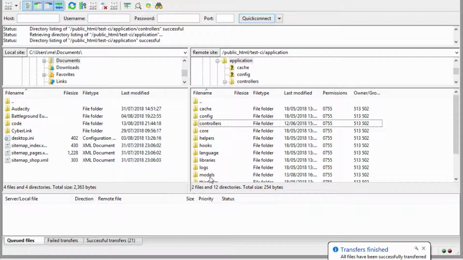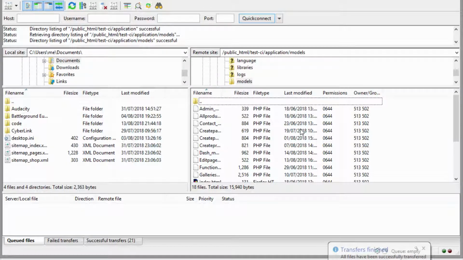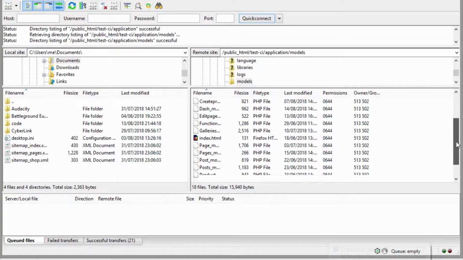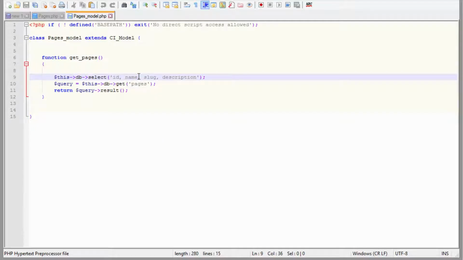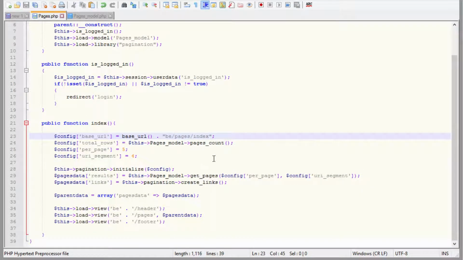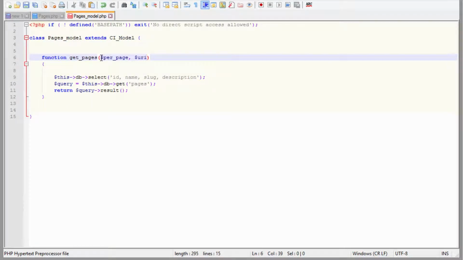Then what we need to be is inside our model. So from our pages model.php, we can change this get pages function we've got here and make it adhere to the get pages function we have here. So we have config to pass to it. So first of all we want to pass over our two config values, which is our per page and our URI segment. Then we want to do a bit more.